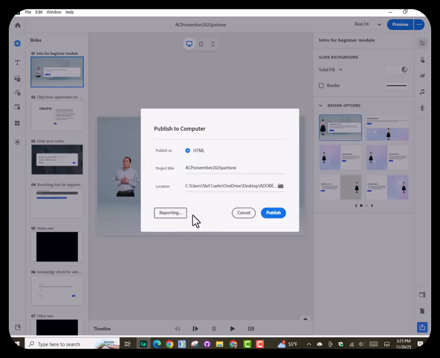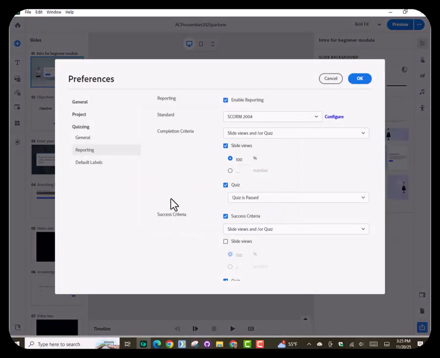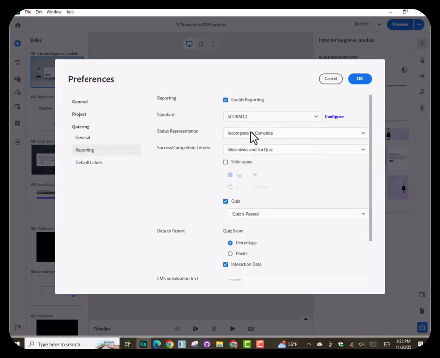Now, if you want to do tracking of your learning content, you would have to click Reporting. Another thing is to make sure to pick SCORM. You can go with 1.2, 2004, or even these other options. For now, let us click SCORM 2004. Actually, no, now that I think about it, maybe we can go with 1.2.